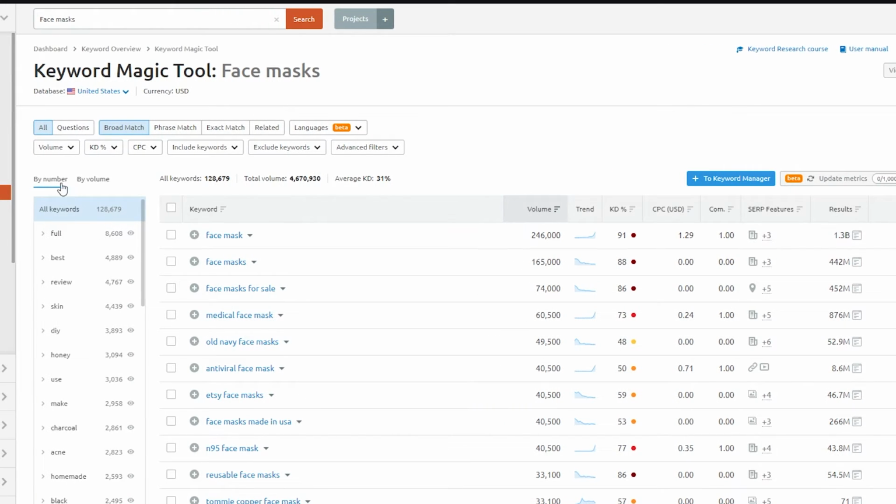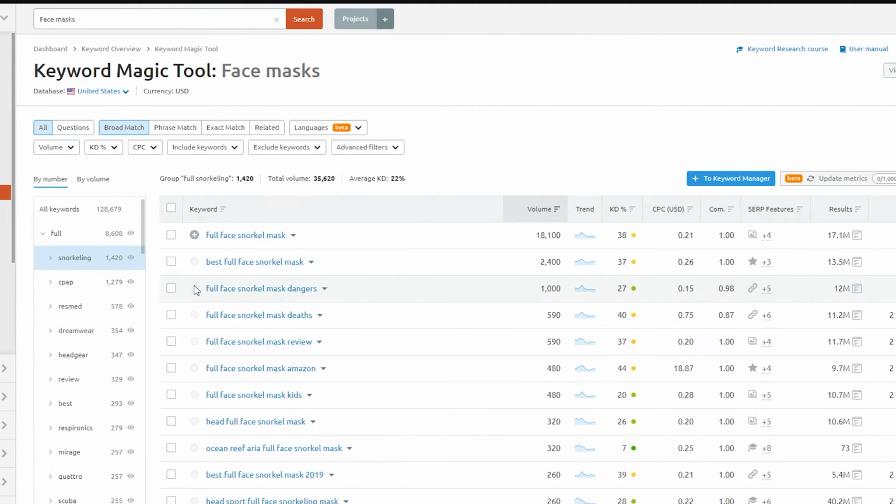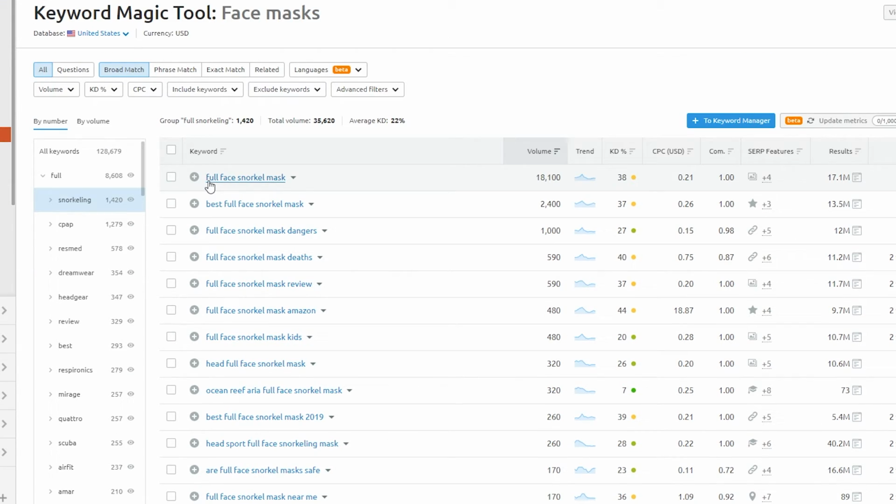And over here on the left side, if we sort by numbers, we can see that the word full has about 8,000 views. So if we click on full, we will have snorkelings, we will have cove. Let's just click on snorkelings and see how it is. So full snorkelings over here, full face snorkel mask. If we put the word full in front of our original keyword, it would have a better effect.